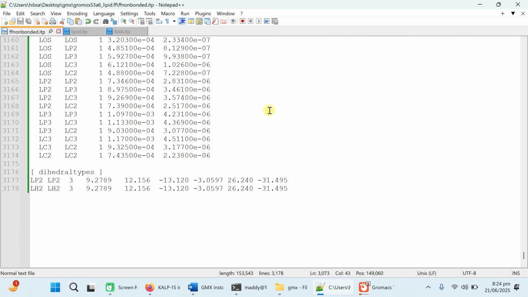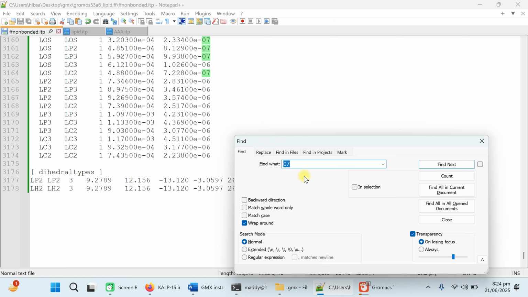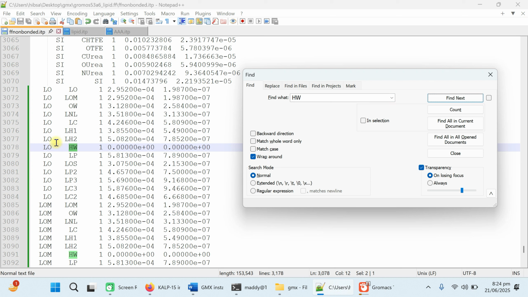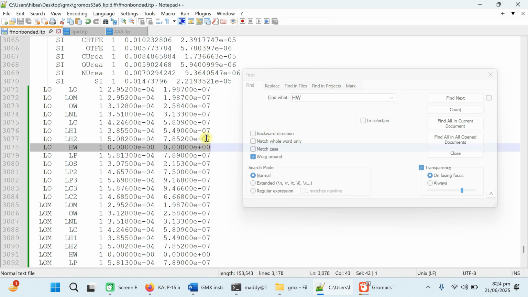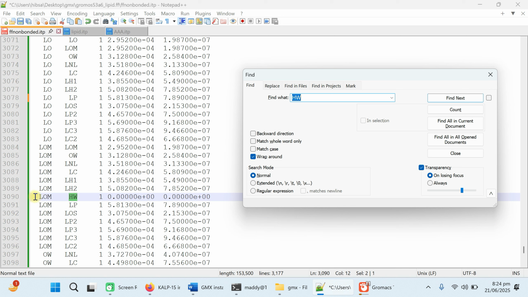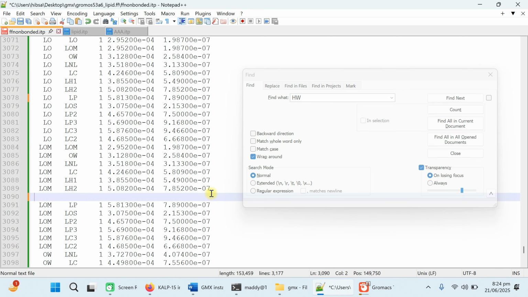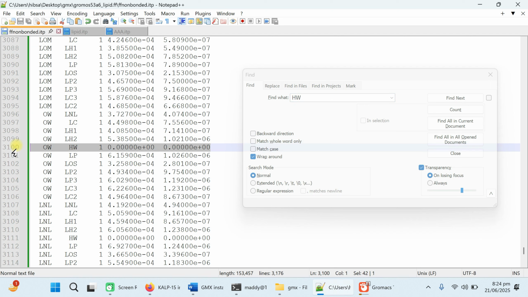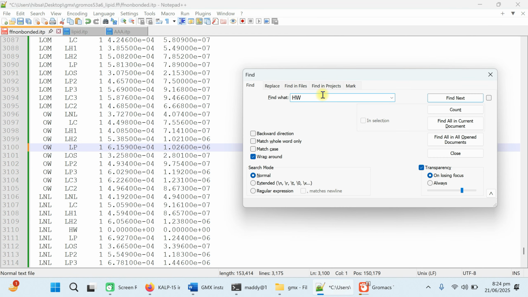Now the next step is press Ctrl F and type capital H, capital W and find. These are the lines with hydrogen water. We need to remove all these lines completely. Type and press enter and remove the space. Please note that there should be no space present over here, and then go again and type all the lines which contain hydrogen water because it will generate problems in our topology. Do it one by one by replacing all the hydrogen water.